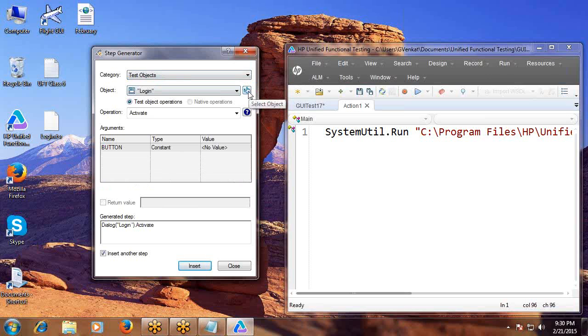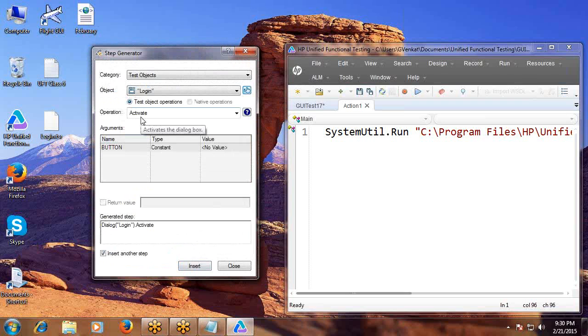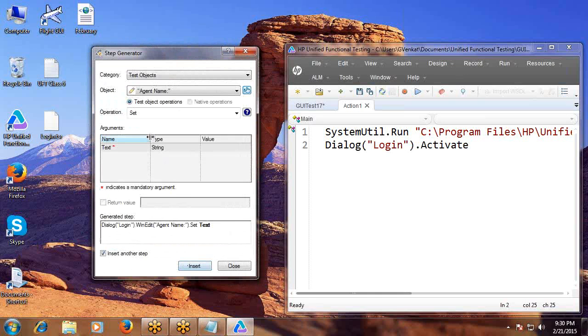Test objects. Add. Select object. It is showing activate method. Okay. Insert. Dialog box. Yes. Next, agent name. It's showing set method. Set value ABCD. Insert.